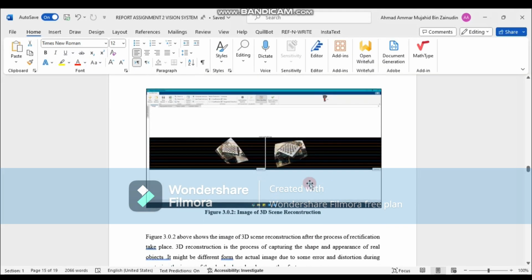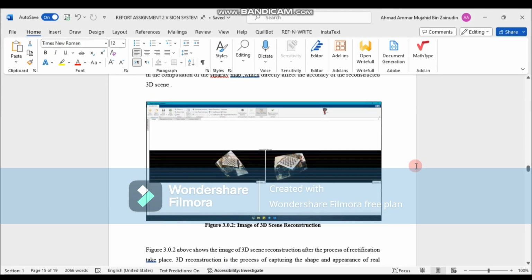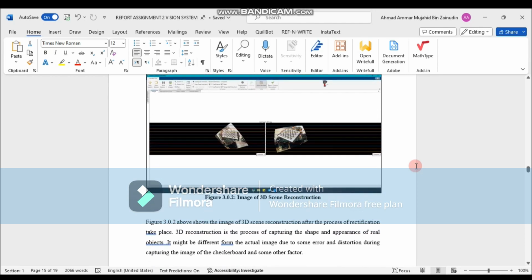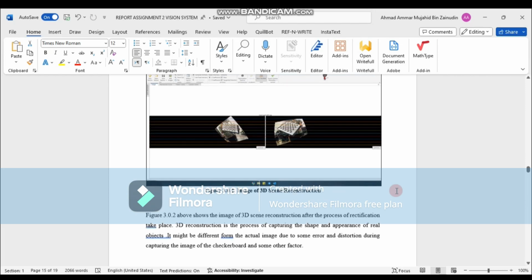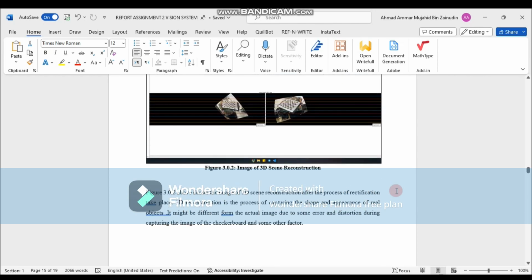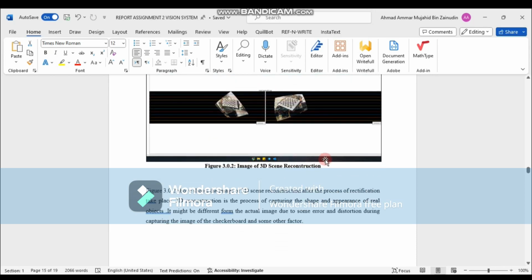After we insert the pictures of the checkerboard, we will also determine the image of the 3D scene reconstruction from the result. To get this picture, we need to click show rectified, and then it will appear as the 3D scene reconstruction. So that's all from me.